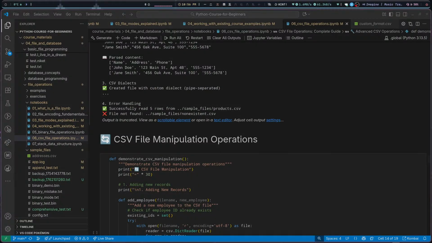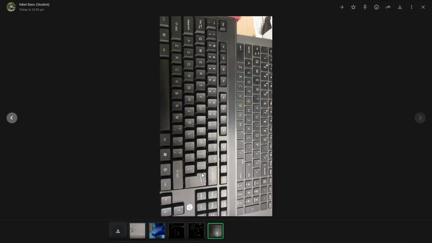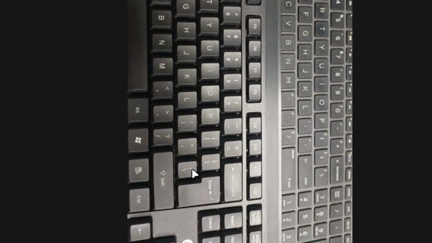Let me solve the issue Niket is facing with his keyboard. Let's see if he has sent the picture. Oh wow, it's fine. See, this is the front slash. On a few keyboards it might be broken. Okay, it's fine.